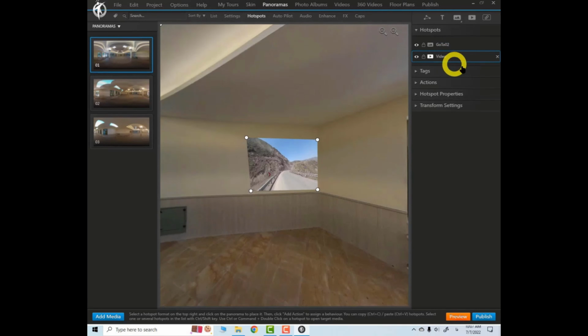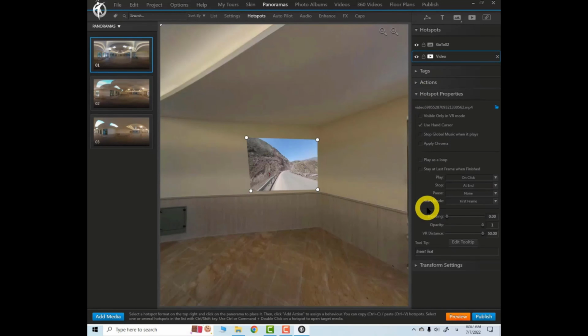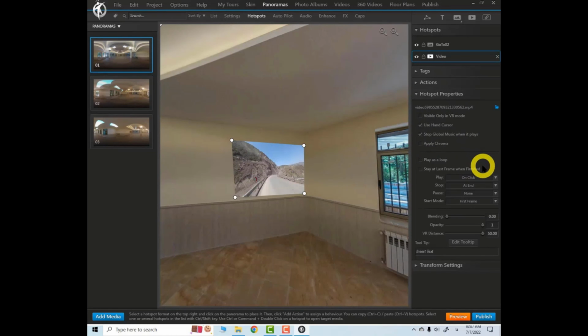When I select this video, just like with a hotspot, it has a set of settings, but these are more for videos. The properties section here is important, and in this part there's an option for when the video is about to play. Do we want the global music to stop or not? If we select this, whenever there's music playing in the virtual tour, it will stop when the video is about to play. Then there's another option here. Do we want the video to loop, meaning it keeps repeating from the beginning once it finishes, or not? If we check this option, stay at last frame when finished, the video will remain on its last frame when it ends. If we uncheck it, a black screen will appear here when the video ends.